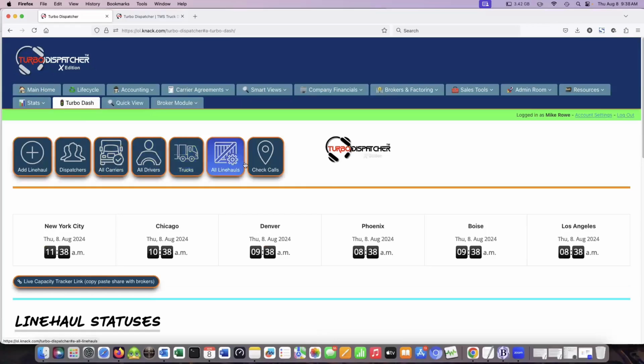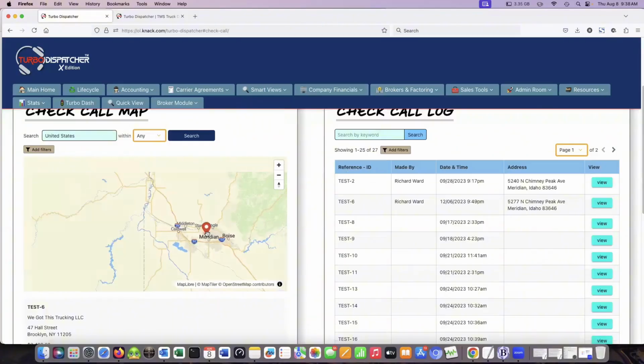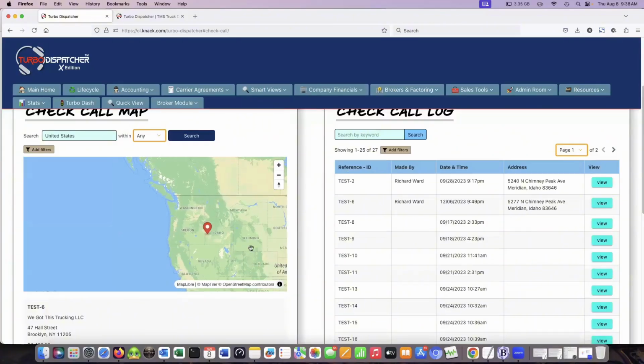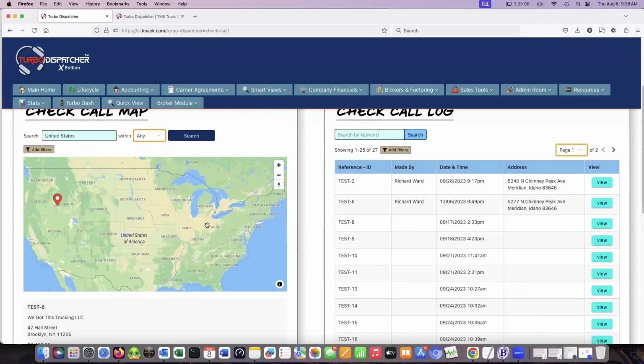Let's see what else. Drivers, trucks. Oh, check calls. So this is your check call map. When drivers make check calls on loads that are in transit already, it'll show up on your map. So you'll have all these little pins if your drivers are making check calls. Now, some dispatch companies who are subscribed to us don't really use all that. They just strictly use it for managing their loads internally, because some drivers and carriers do not like working with technology. So some will use it, some won't.